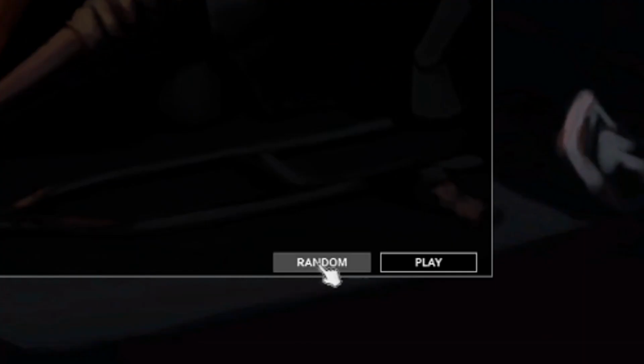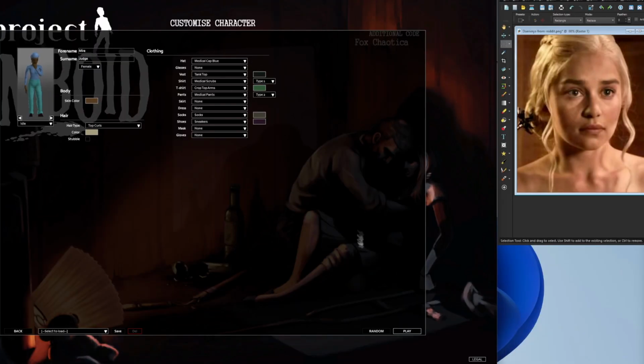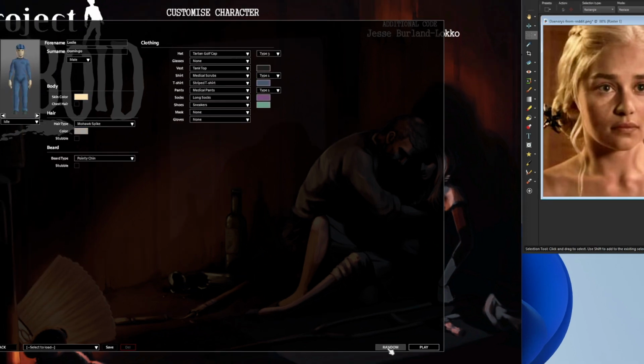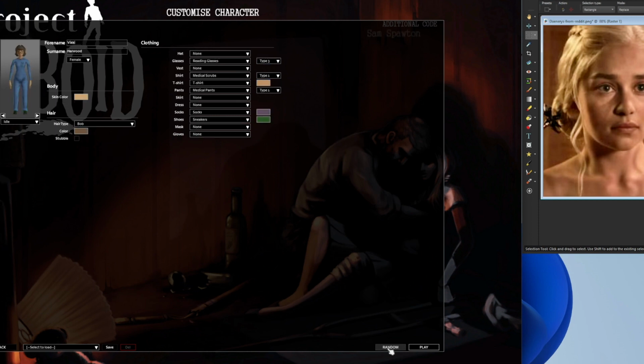Step 5. Click the generator button a few times until you get someone that looks like Daenerys. You can put her picture on one side of the screen so you can Alt-Tab for reference if you don't have her face memorized from spending a lot of time on the Reddit celebs forum.